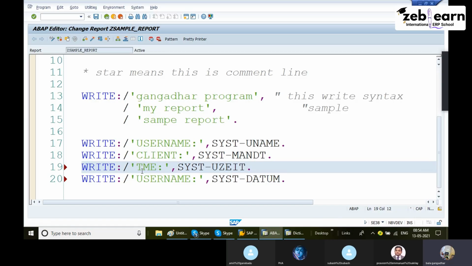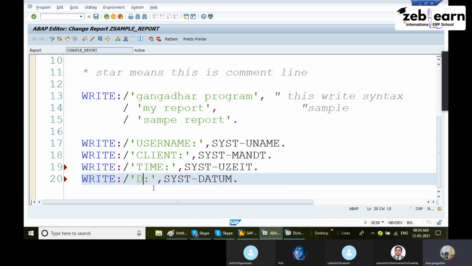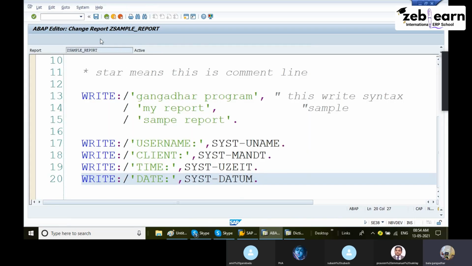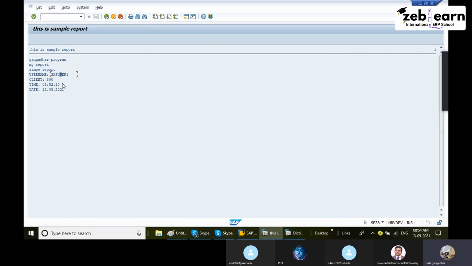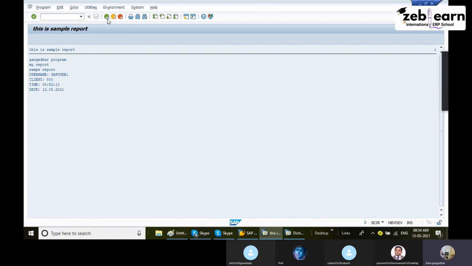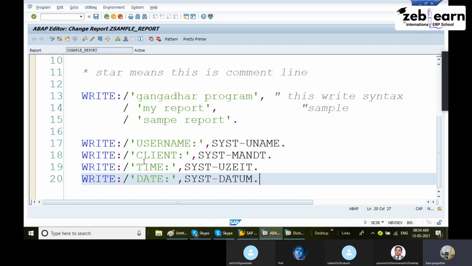Okay, continue. See, username is printed, client is printed, time is printed, date is printed. Okay, this is application server data. To specify this type of report, we can use this here.